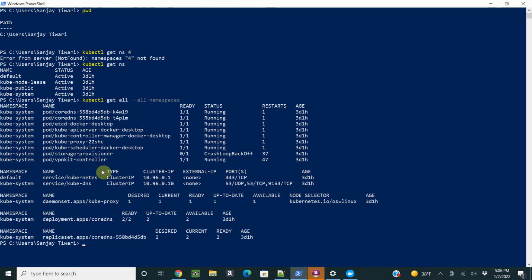Okay, so I guess this is it. You have your Kubernetes up and running in 2 or 3 minutes. So how easy it could be.